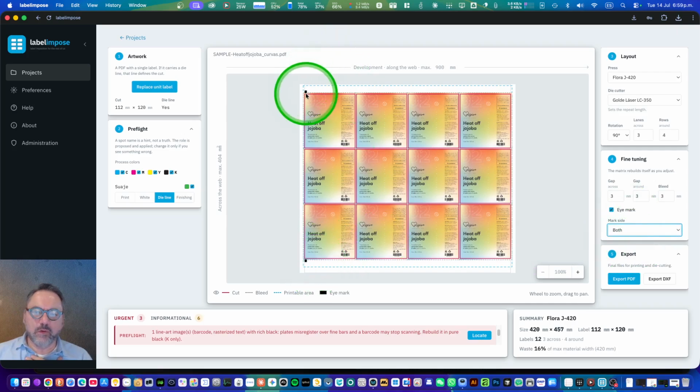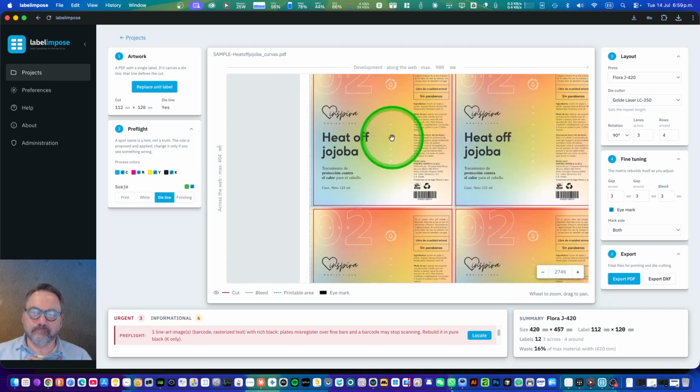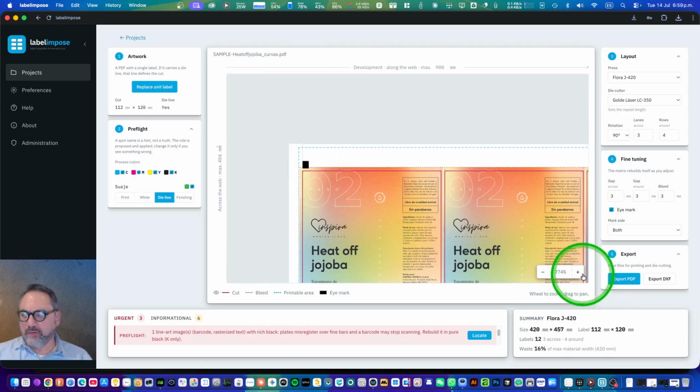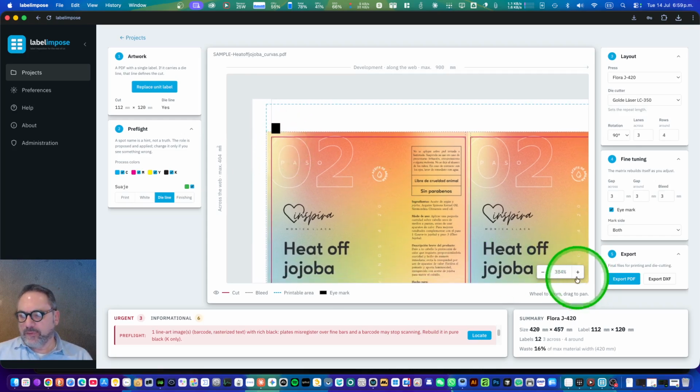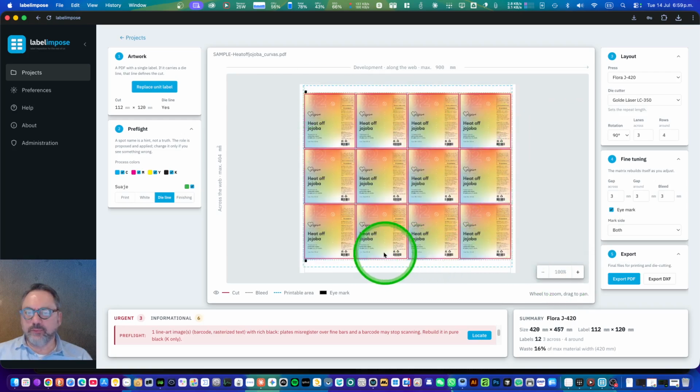This mark also has all the characteristics of what works for that particular press and particular die cutter, and it can be defined in the preference area as well. So basically what we have now is an imposition of 3 by 4 labels, and after doing so we can jump directly into the export area.